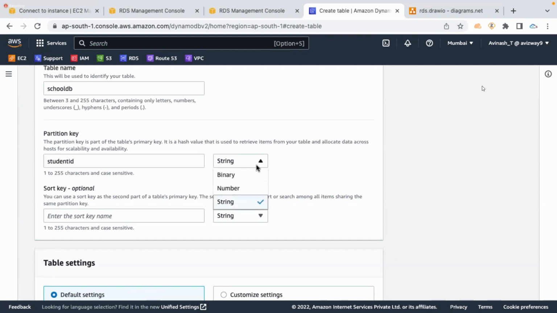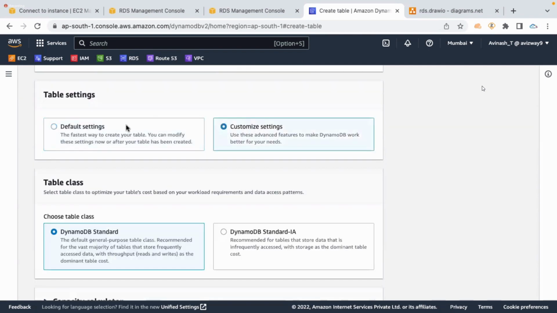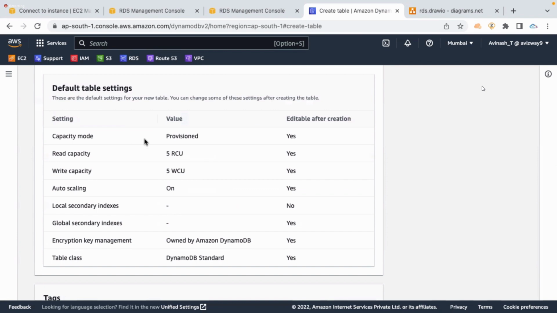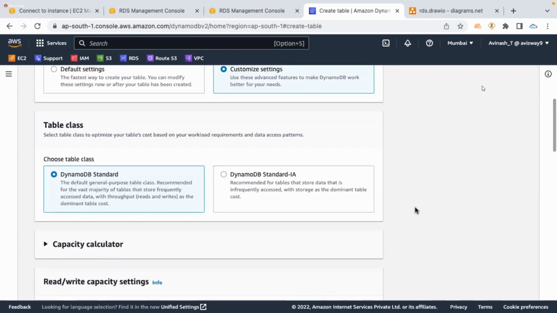Is the student ID going to be binary, number, or string? Numeric. I want to go with numeric. So if I select number, it supports only numbers. If I give binary or string, it supports strings. Okay, let's go with number. And the sort key is not really required. The default settings pick everything automatically, but don't go with that, go with the customized settings.